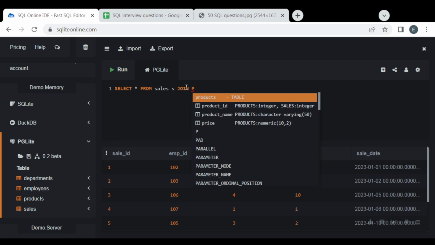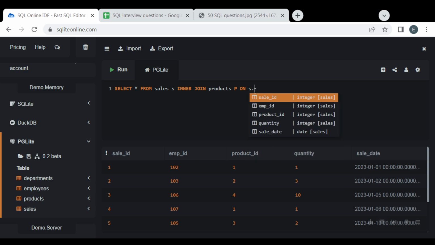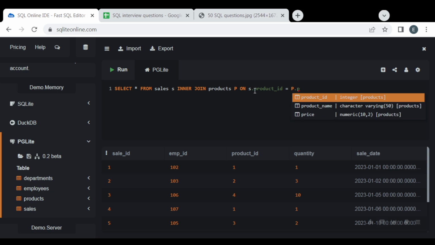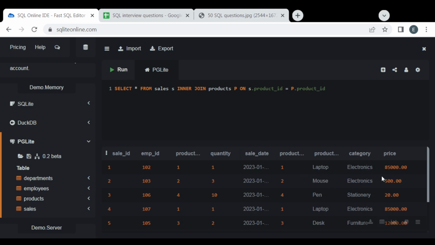So if you specify the condition, select star from the sales table as S and the product table as P, and what condition are we going to join on? We are going to use inner join on sales dot product ID equal to product table dot product ID. So what we did, we just joined the sales and product tables to get the price.